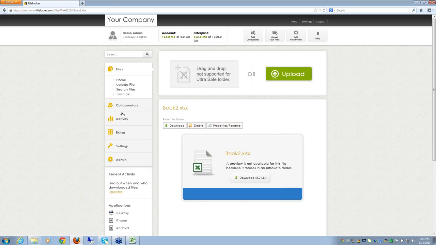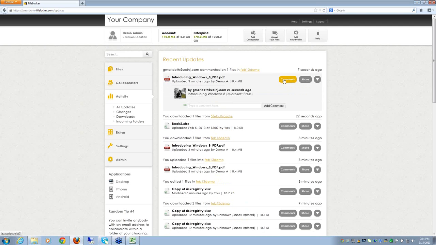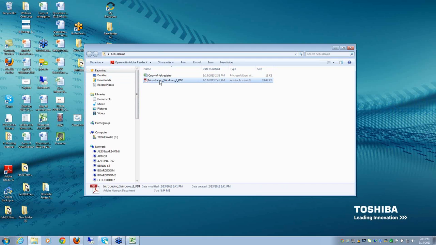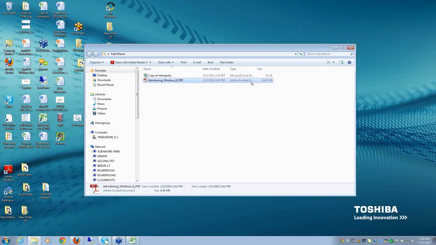So let's go and see first the activity. I go to my activity, and I see Greg commented on one file. So we can go through here and open comments, introducing Windows 8. Great. And it was also uploaded. So here's a document that he uploaded to us. Let's go in my folder, because I got that notification. So I open up February 13th. Here's the PDF. I can open this up. We have this file. That's terrific.